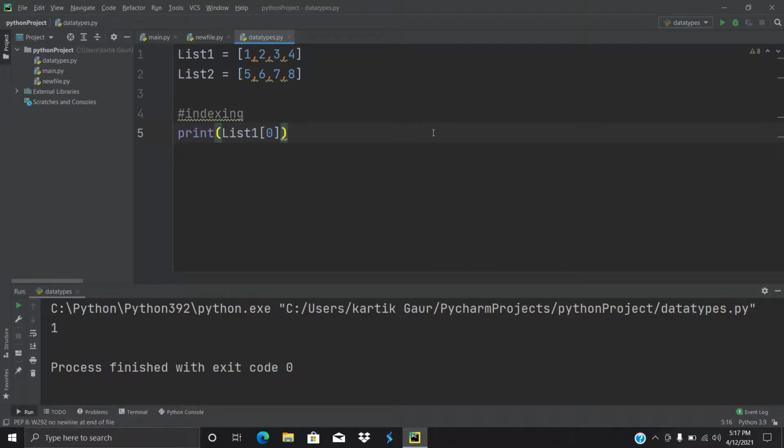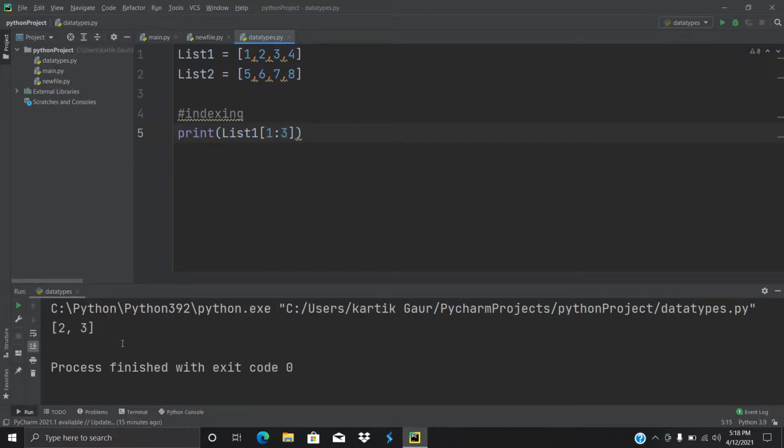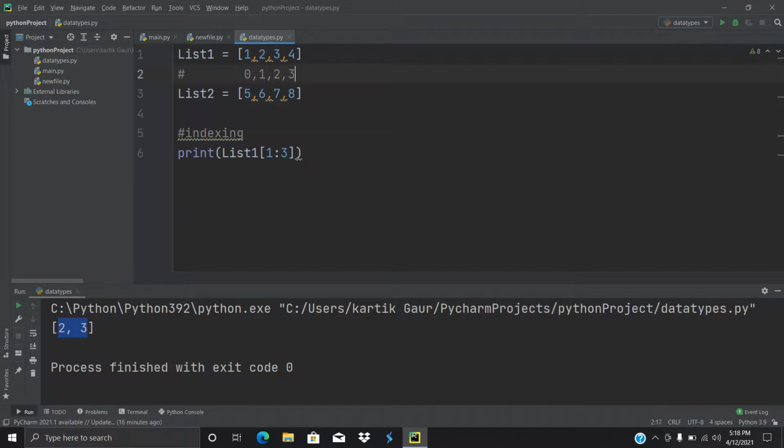Now I want to access only 2 and 3. So I will just type here 1, 3. I will get the second element from the list, then the third element from the list, but I will not get the fourth. So 3 is here the fourth element and I will not get that. Sorry, here it will come as a colon. So you can see I have got the 2, and let me give a comment here: I have started from 1, then I went to 2, and 3 will not be printed out.